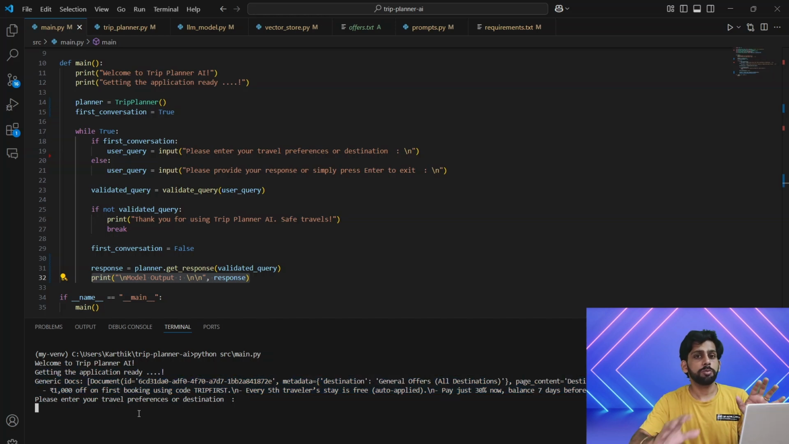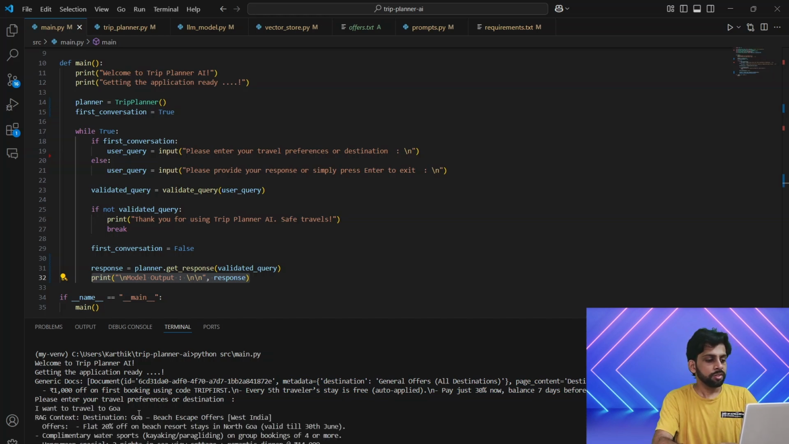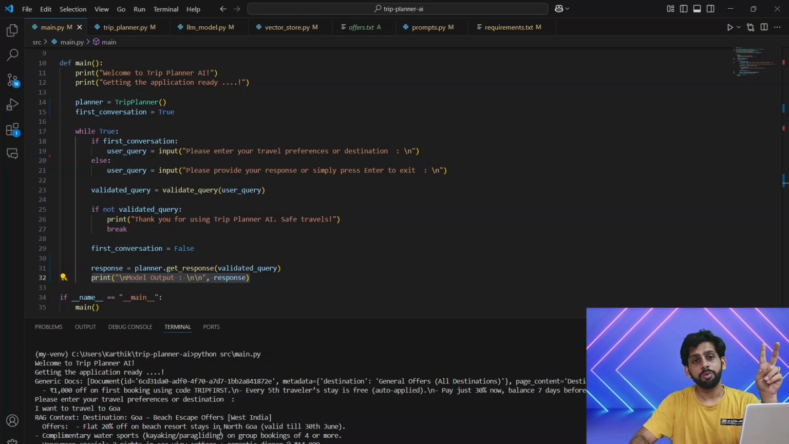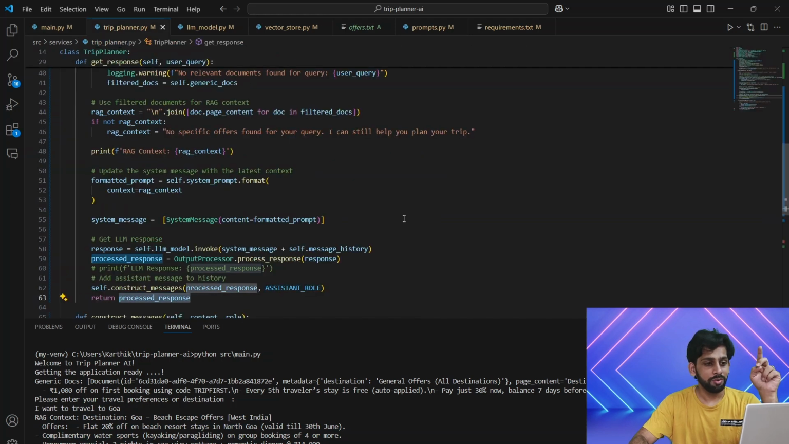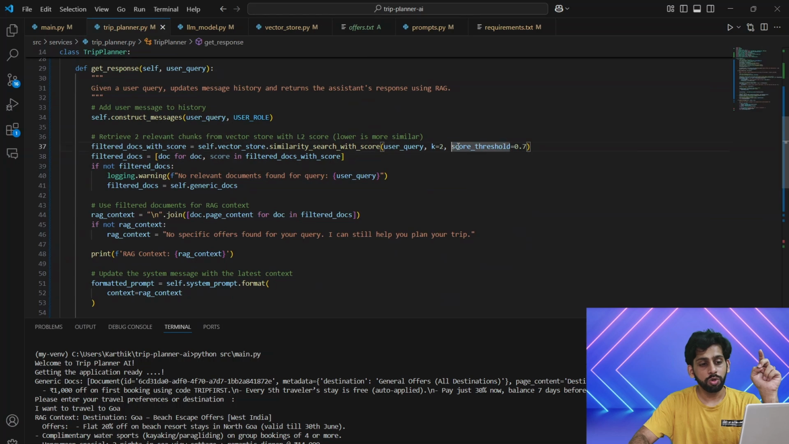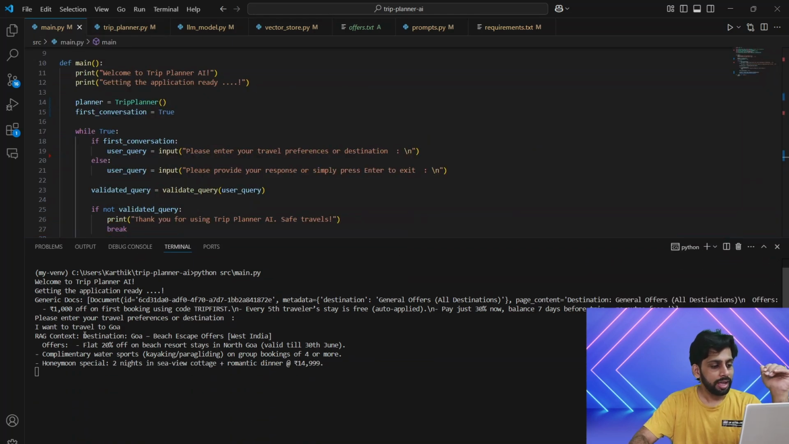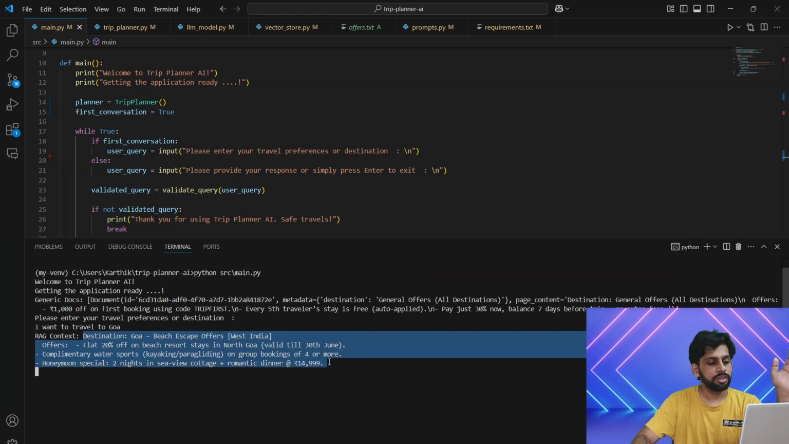Now it is time for us to put in our specific question and see how the model behaves. I'm saying that I want to travel to Goa. Here, you can see we have the RAG context. This is the data we have pulled from the vector store. See, it pulled data just about Goa. In my code, I had mentioned to pull two results, but it pulled only one. Why? Because I have mentioned a score threshold. Wherever a result does not meet the threshold, it is not going to be part of my output. There was only one record which met this threshold, and it has the data about the offers we are giving for Goa.